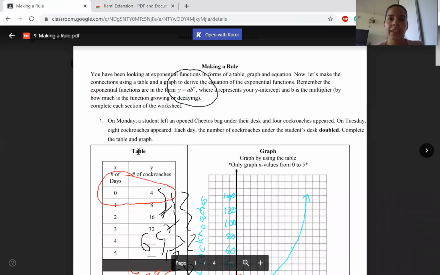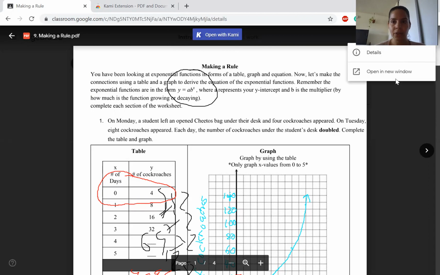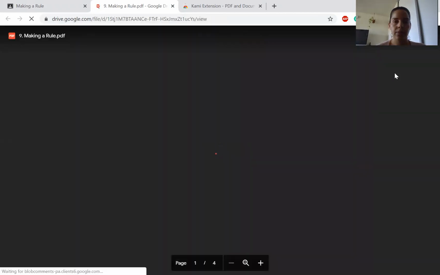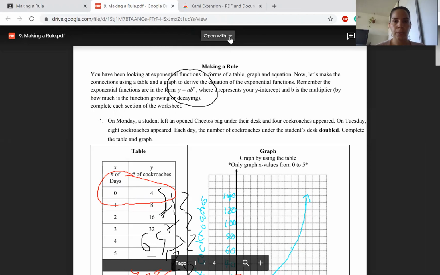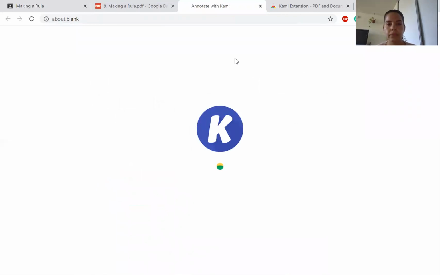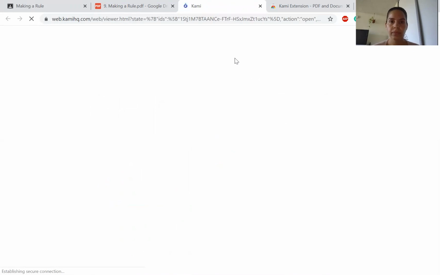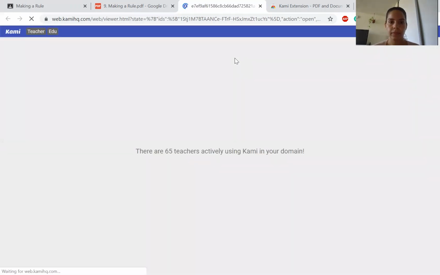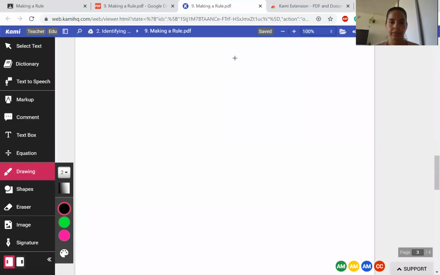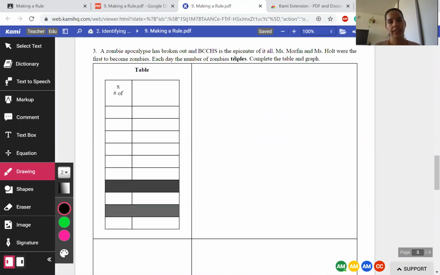Now this is a sometimes thing. Sometimes it says open with Kami, and sometimes it doesn't. When it does, you're gonna click it. When it doesn't, you're gonna click on the three dots and click on open in the window. And then you're going to click on open with, annotate with Kami. I'm just waiting for it to load.